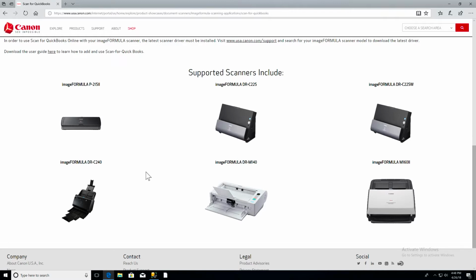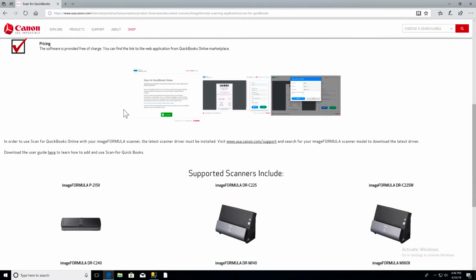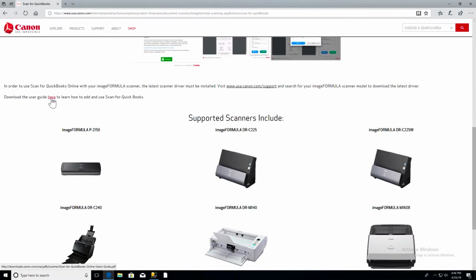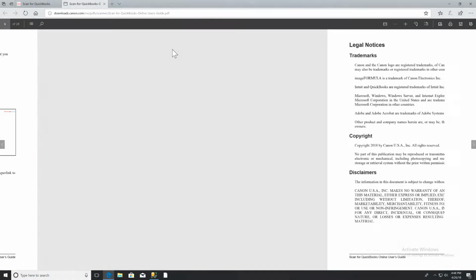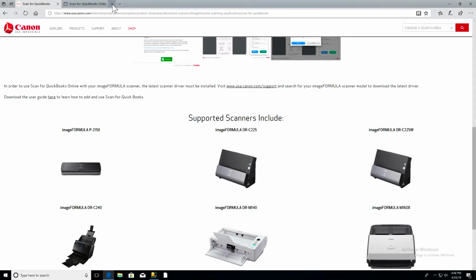For browsers, it should work with Internet Explorer 11 or higher, the latest version of Google Chrome, or the latest version of Firefox. You can find a detailed list of all the requirements here in the Canon Scan for QuickBooks Online user guide. The first step is to get the Scan for QuickBooks Online app.